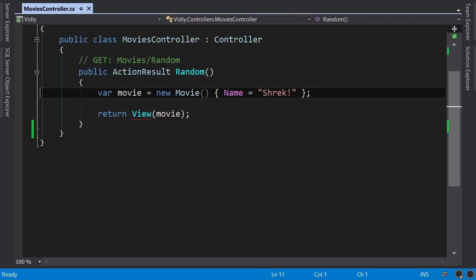Earlier in the introduction section, we created this action to display a movie. In this action, we passed our model to the view by passing it as an argument to the view method. There are 2 other ways to pass data to views, and that's what I'm going to show you in this lecture. One way is to use the view data dictionary.